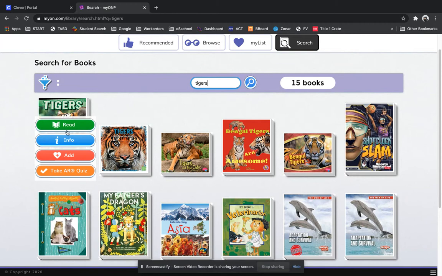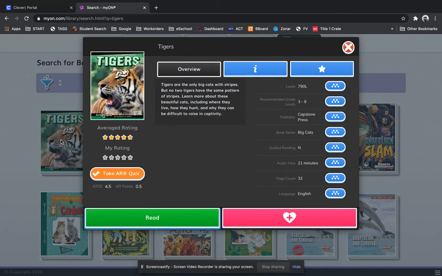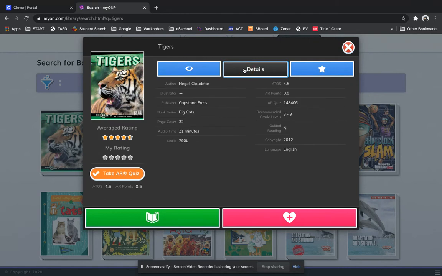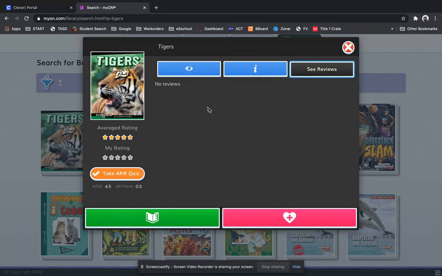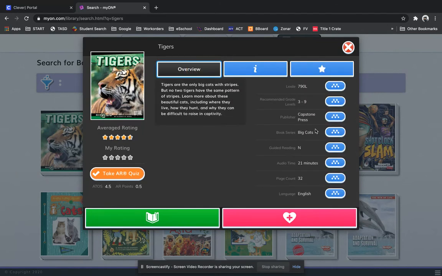When you hover your mouse over it, you can go straight into reading it, or if you wanted to kind of flip the book over and read the back cover, it gives you a little bit more information. It gives you an overview, some details, which probably aren't that important to you, or you could see different reviews. And if students at Fairview review the book, you can read what they've written here. So I'm going to go back to the overview, and it tells you what the recommended grade level is, or the name of the book series, how long it would take somebody to read it to you, how many pages are in it. So I'm just going to go ahead and hit read.